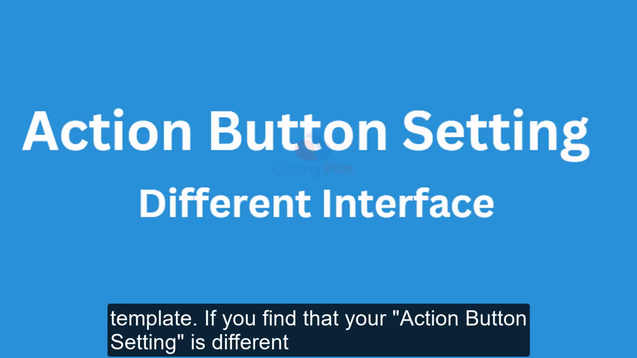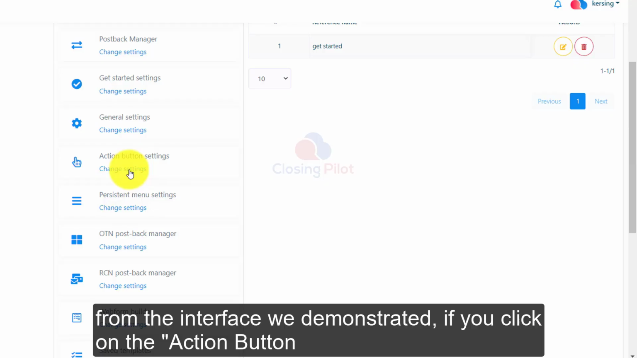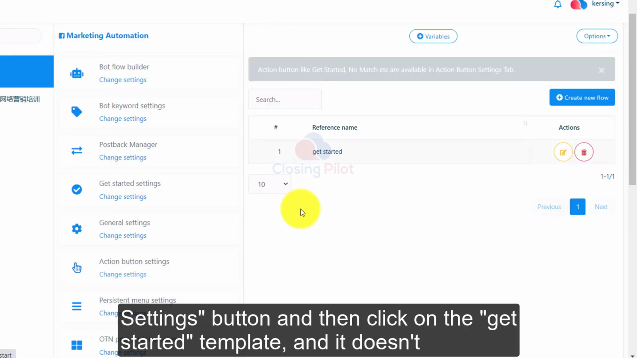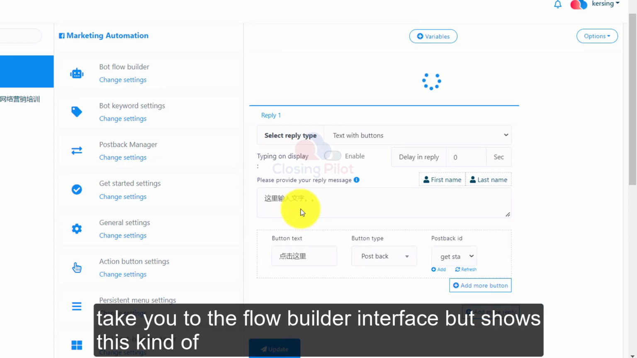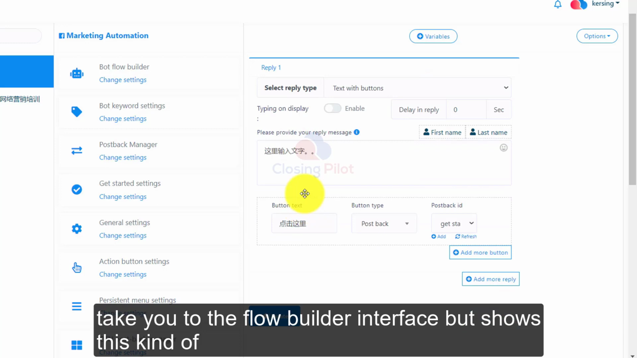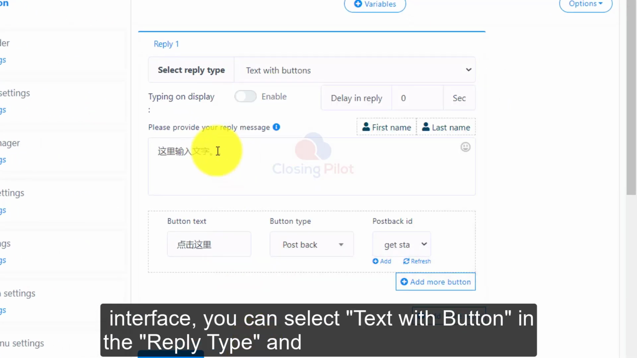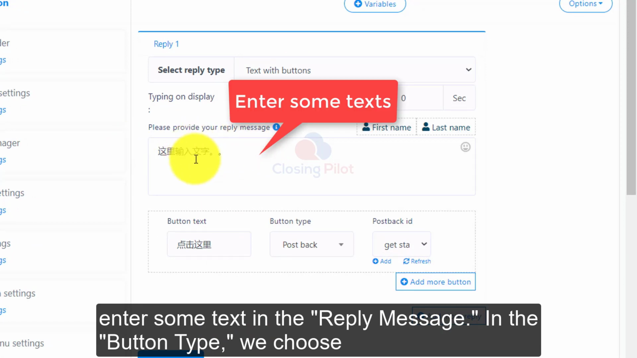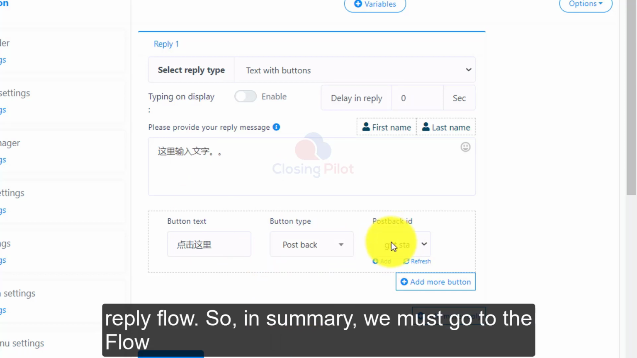If you find that your action button setting is different from the interface we demonstrated, if you click on the Action Button Settings button, and then click on the Get Started template, and it doesn't take you to the Flow Builder interface that shows this kind of interface, you can select Text with Button in the reply type, and enter some text in the reply message. In the button type, we choose Postback, and in the Postback ID, we can create an automatic reply flow. So, in summary, we must go to the Flow Builder.